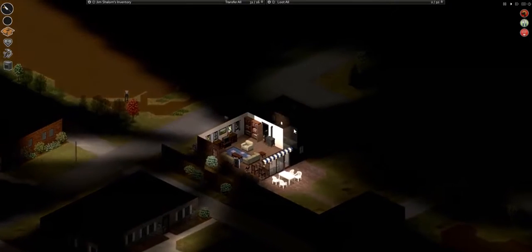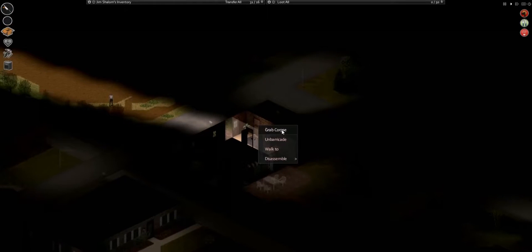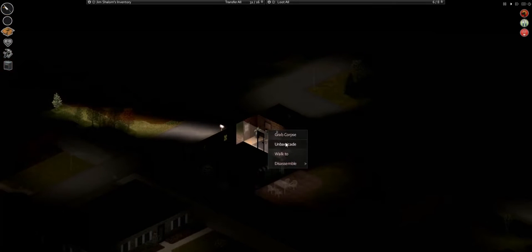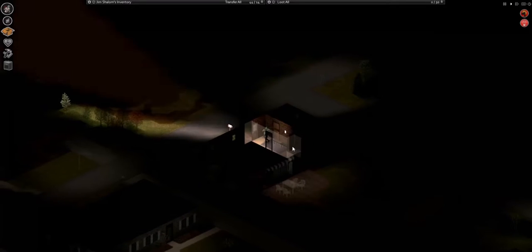Right, so let's check out some of the other rooms. So we've got a barricaded door here, so let us guess there's going to be something behind here that we don't really want to see. So we picked up a corpse. I didn't know you could do that. So you can actually pick up the corpses.